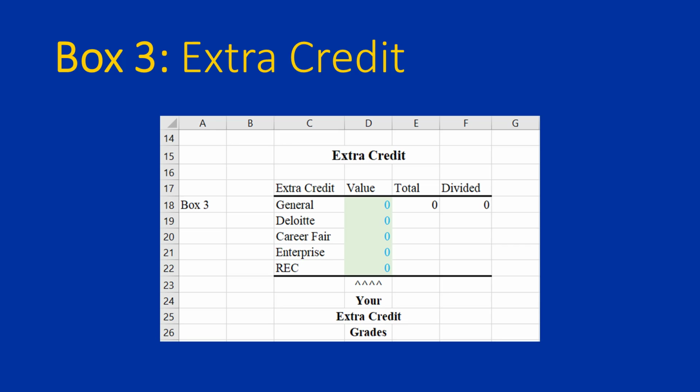Box 3 is for extra credit. You enter your extra credit into the appropriate row of column D. Column E will show your total. Column F shows you how much is applied to each of your 4 graded components. You do not need to enter the extra credit from this box into any other box. Box 1 is already programmed to compute this information for you.